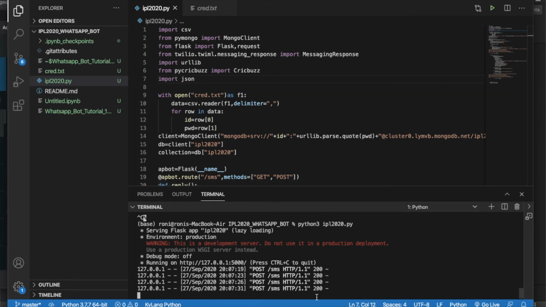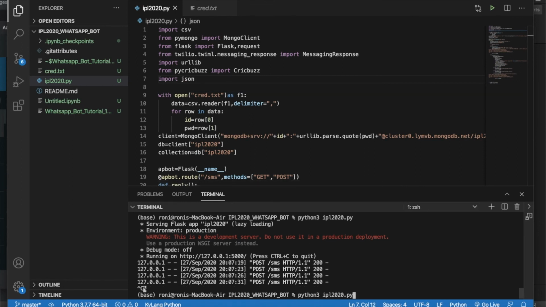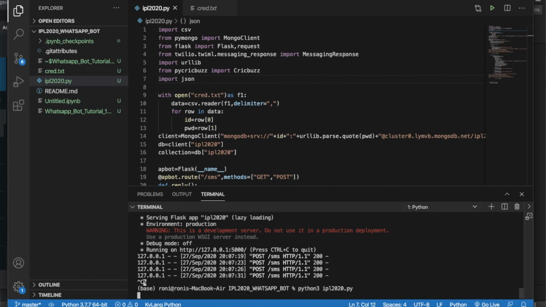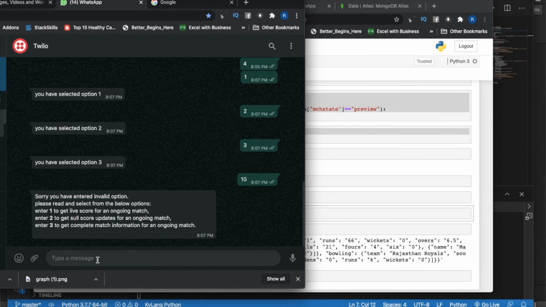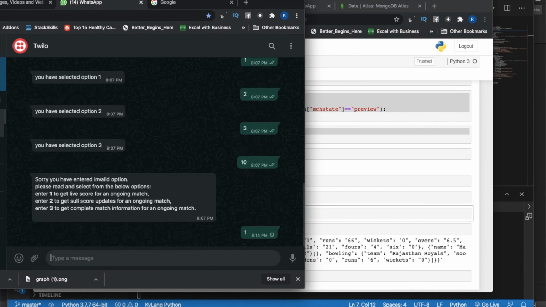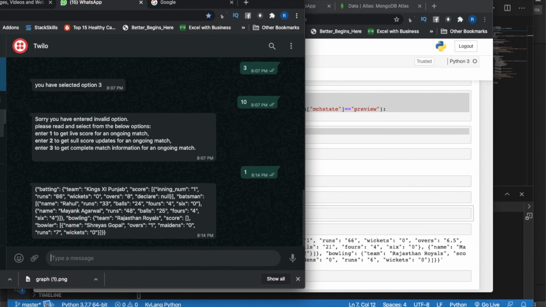Okay, so let's try this thing for option 1. Let's see whether we are able to get something. Let's type 1. So something is happening and I got the result. See, for this tutorial I'll just display only the raw JSON. In the next tutorial we'll parse this thing and make it something realistic and beautiful.